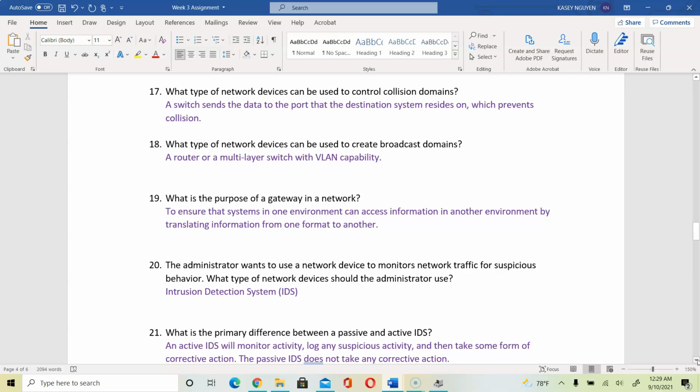For question 20, the administrator wants to use the network device to monitor network traffic for suspicious behavior. We would use the IDS to monitor. And keep in mind again that it doesn't prevent, so IDS simply is used to detect and raise alarm.